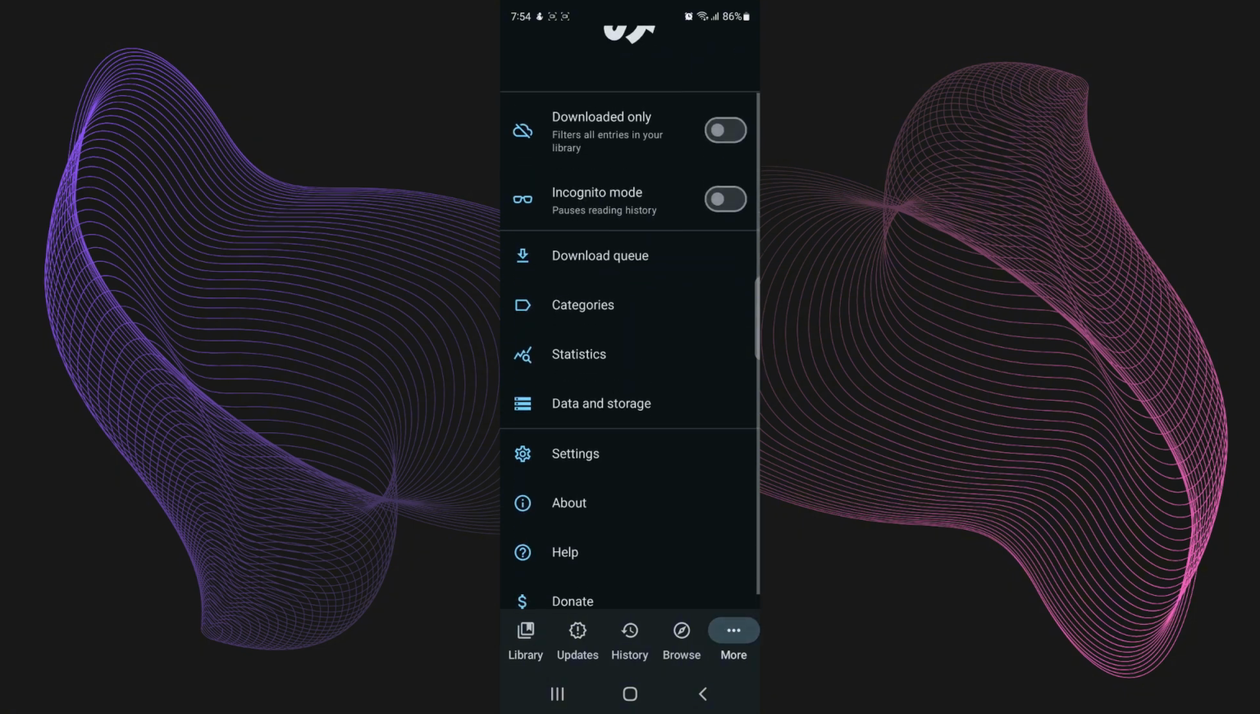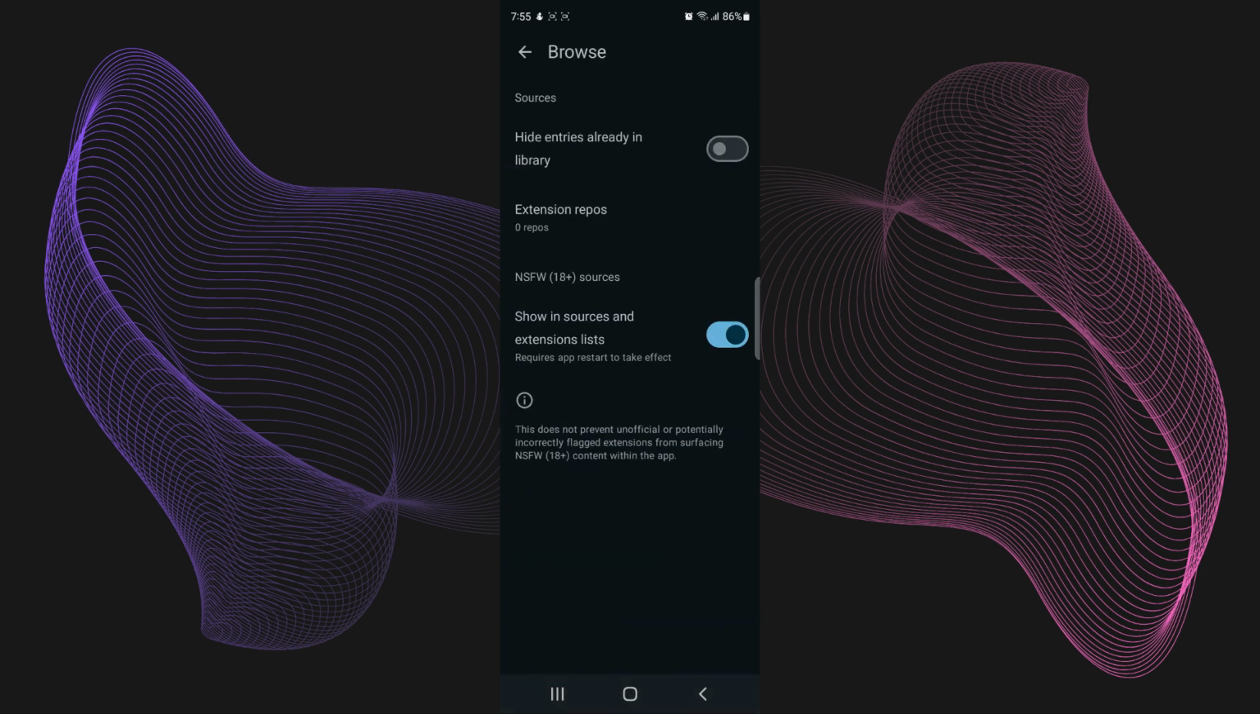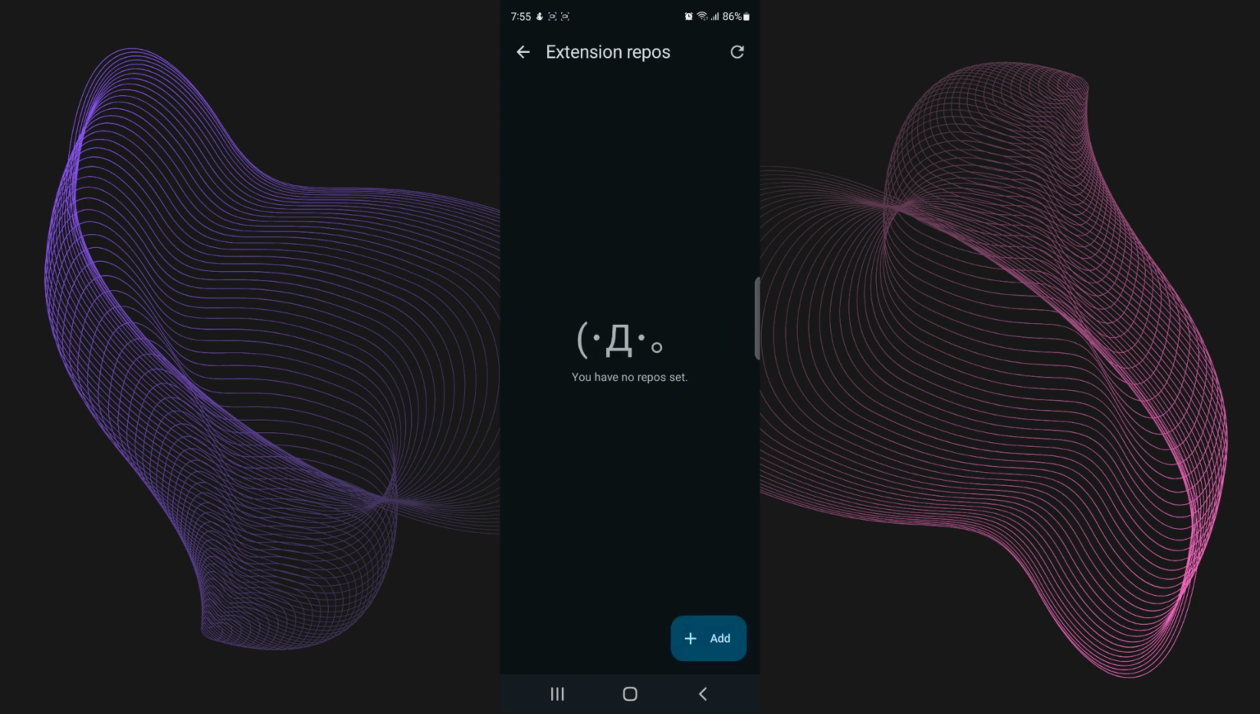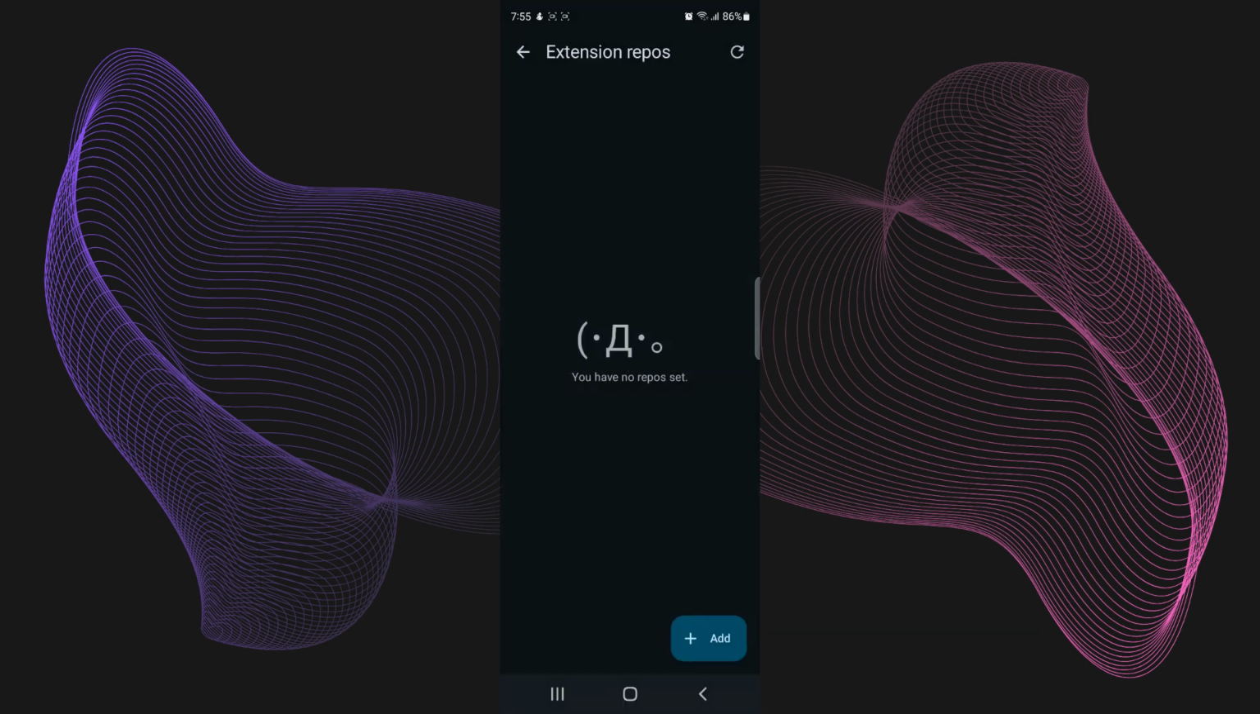Now once you're inside the library, just go ahead and press on more, and you just gotta scroll down until you see settings. Go ahead and press on that, and right over here you'll see browse. Go ahead and press on browse, and right over here you'll see extension repos. Just go ahead and press on that, and right over here what you have to do is just simply press on add, and right over here you'll see the URL of any extension that you'd like to add.